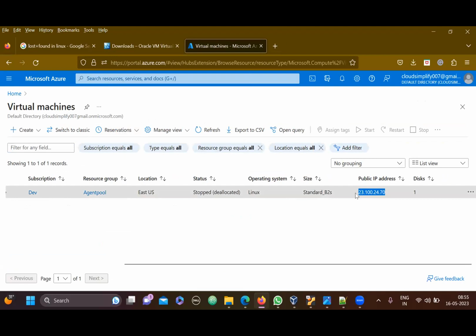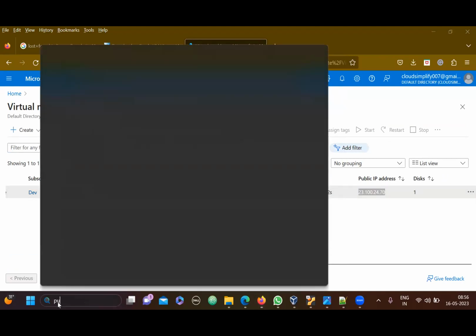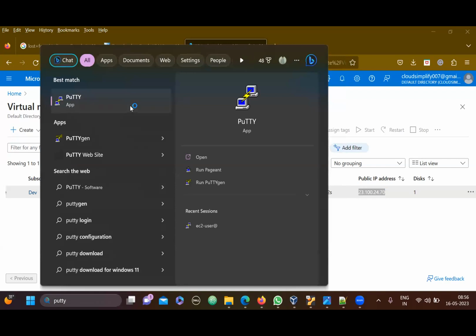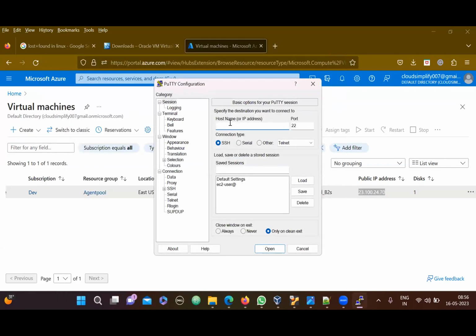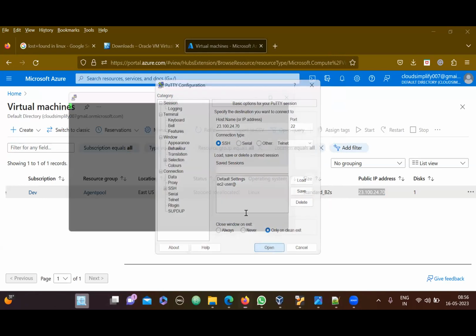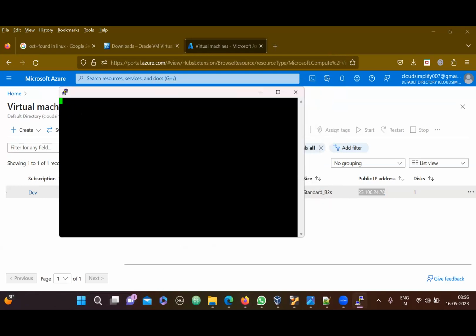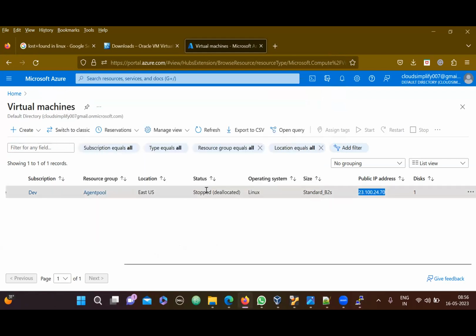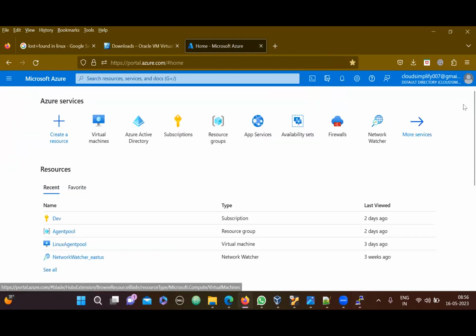Copy this public IP and go to the PuTTY. You need to download PuTTY. Go to the PuTTY and then paste the public IP here and then open, and then it will ask you the options like login, username. You need to give the username, password. Just click enter. You will be able to do that. Now I'm not going to log in since I have stopped this machine. Okay. This is how you will create the virtual machine in Azure. Even there are so many videos available in YouTube, you can go through it.